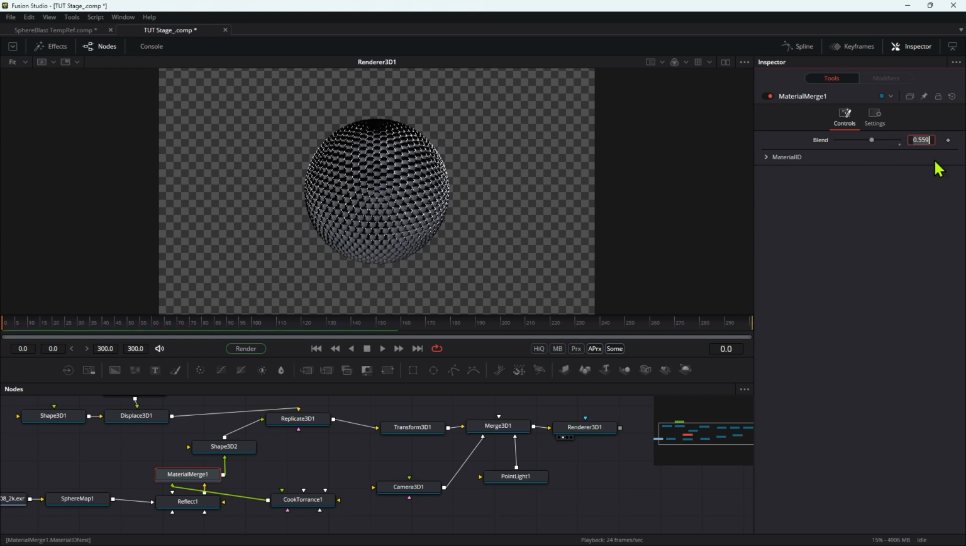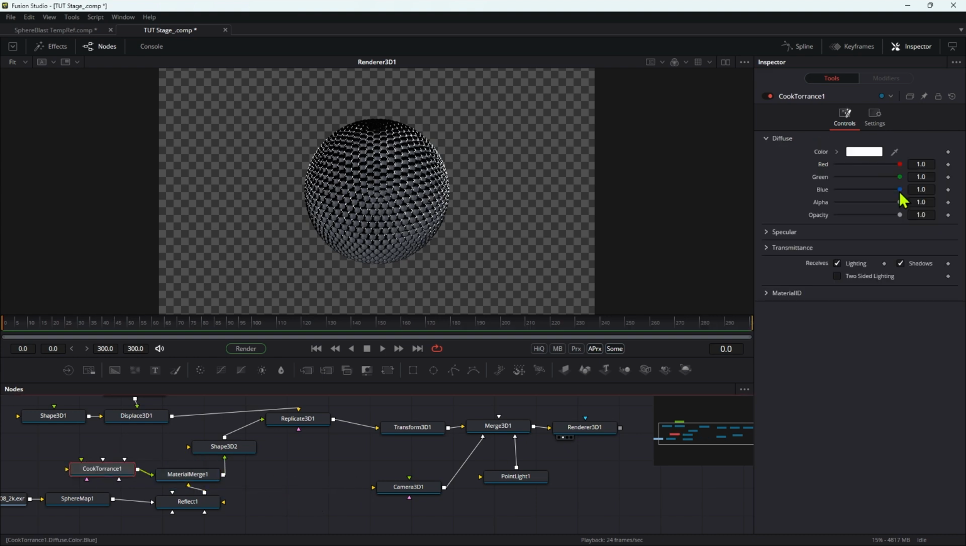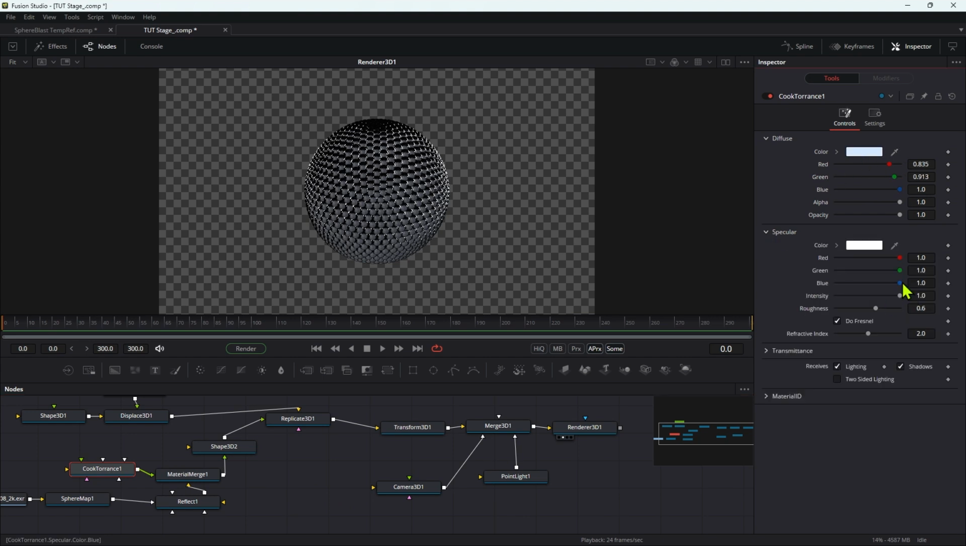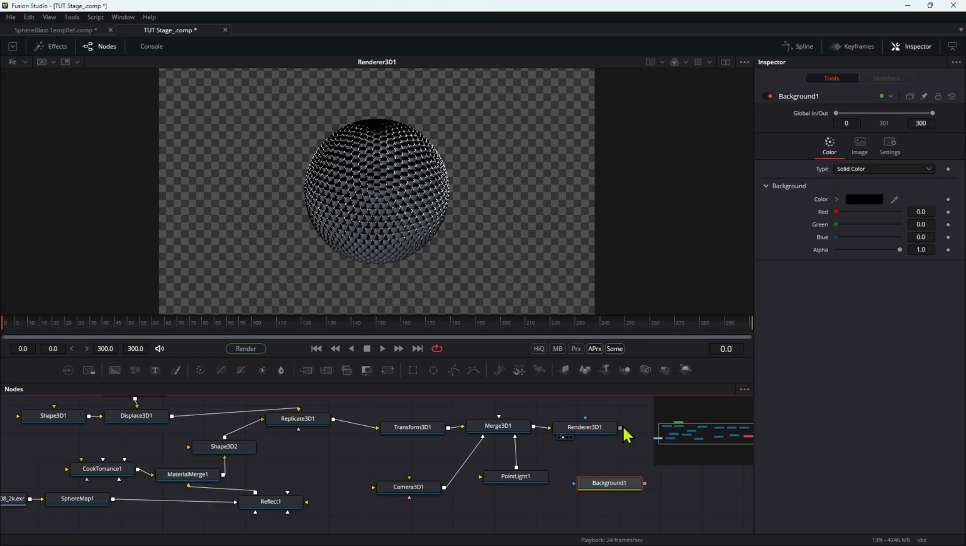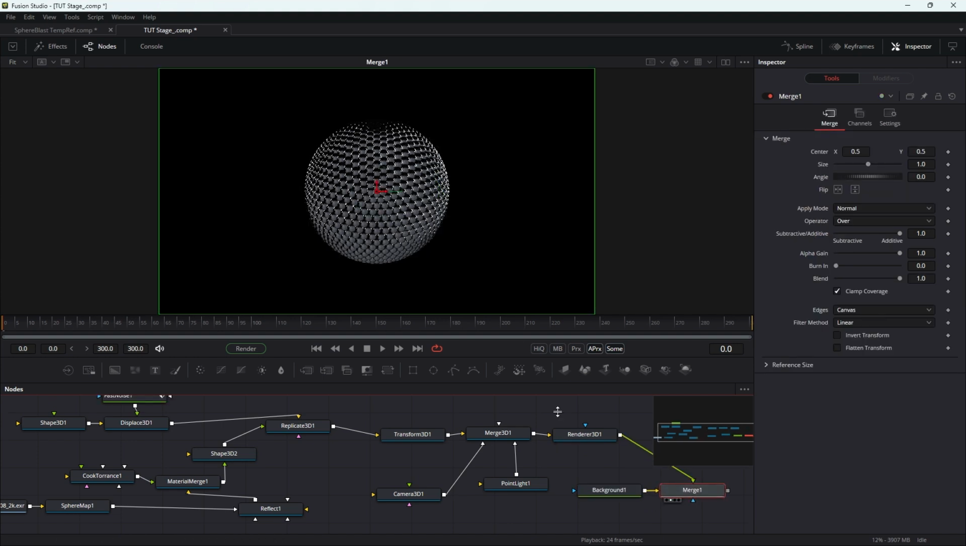So let's go for something like, I don't know, 0.6, and let's just have a look at setting up that Cook Torrance, make the diffuse this sort of color, and let's make the specular a little bit yellow. So then let's add in a background. Over here, we want to merge our renderer output over the top of it, like so. Let's have a look at that.